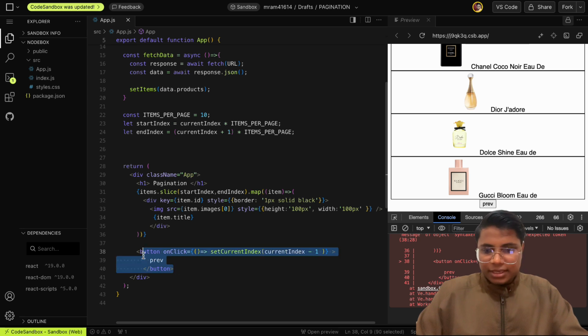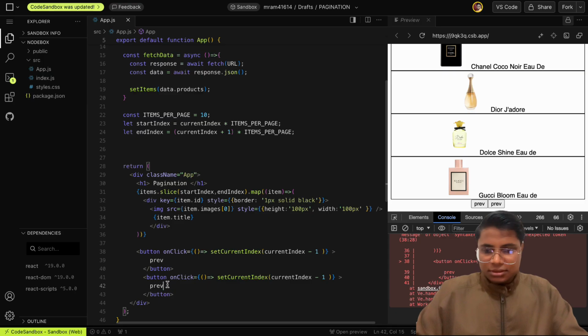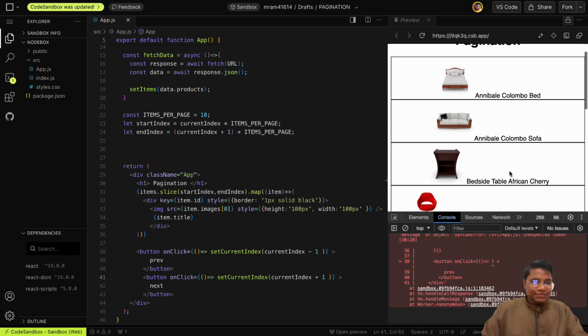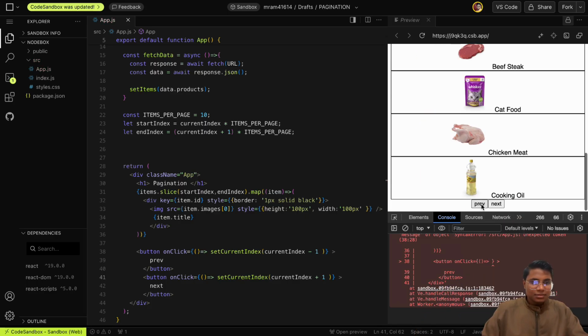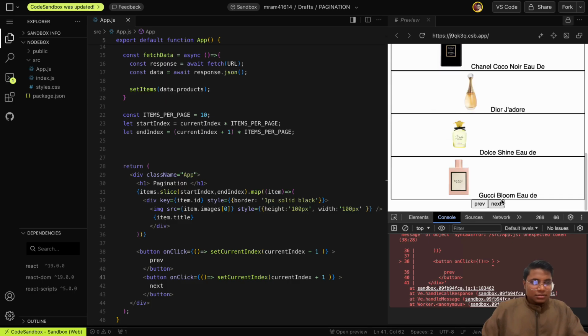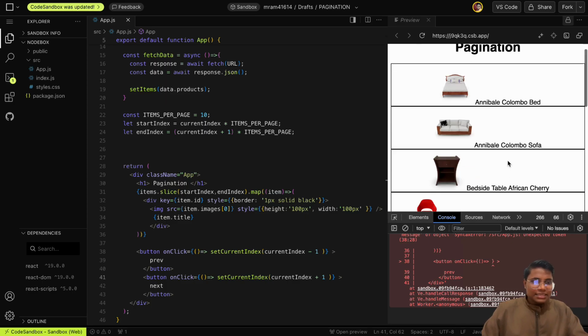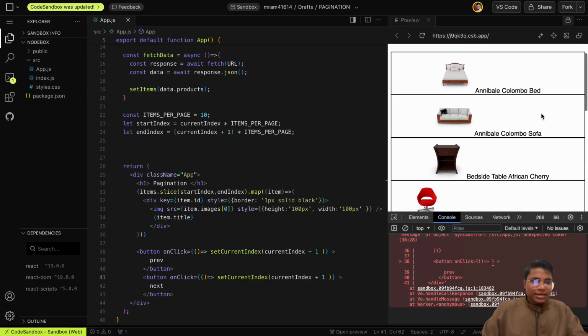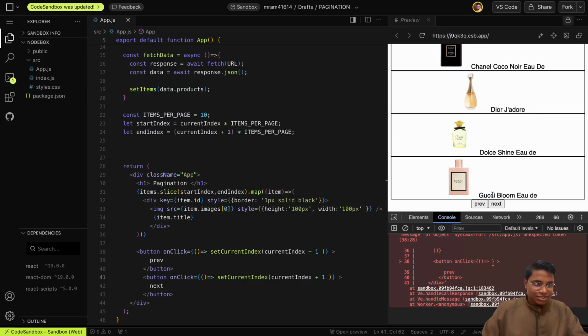Similarly, we can make a next button as well, in which we will only be setting the current index to current index plus 1. So now let's check whether it is working or not. We can see we are going to the next index correctly, and returning as well. So our basic pagination, going previous and next, these two buttons are now working fine.